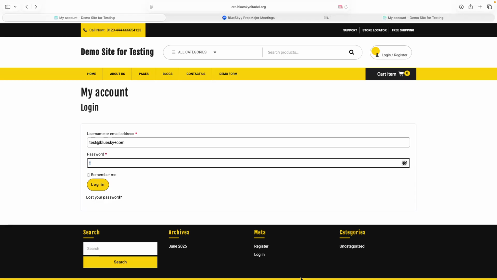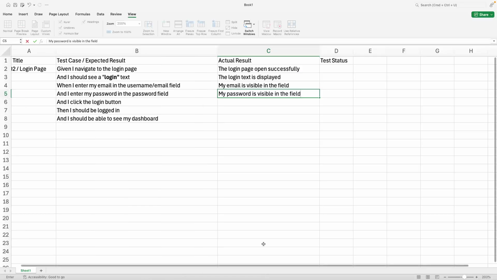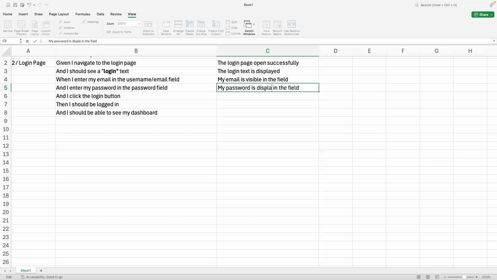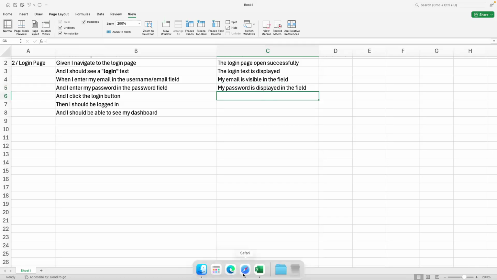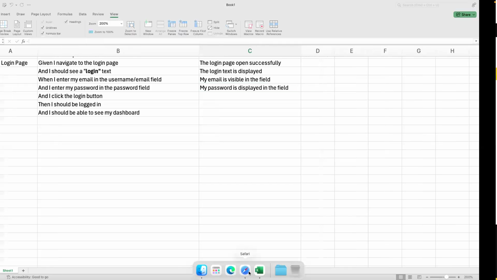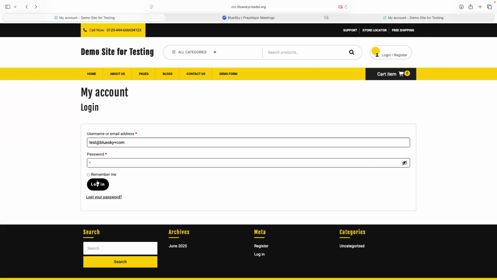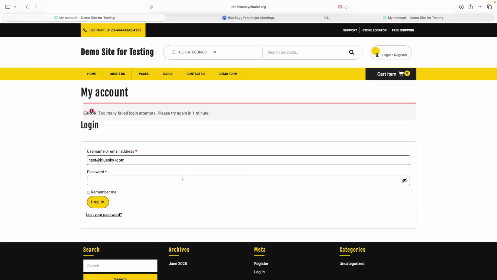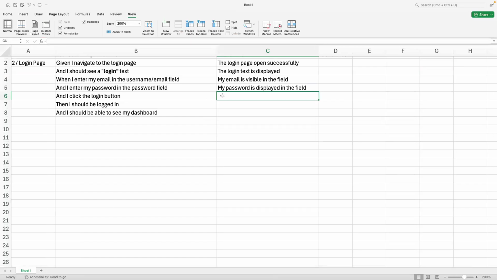So how I did it. So you can see. I won't write, I will use. My password is displayed in the field, and I click the login button. So when I click the login button, what happens? Once I click the login button, as you can see, the button is clickable. If it's clickable, you can see it is clickable. Okay. Then I should be logging in.